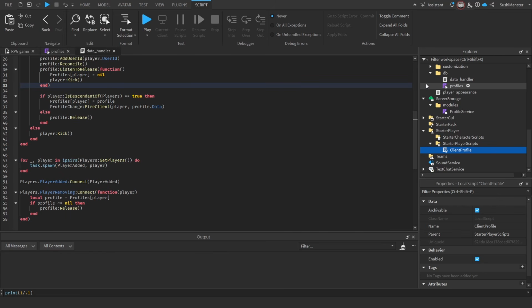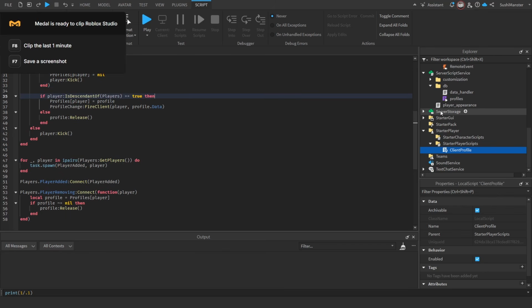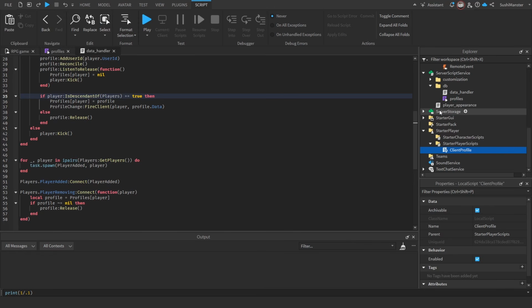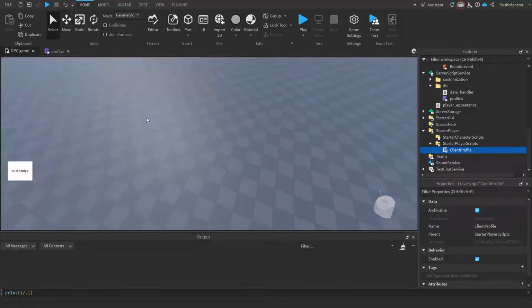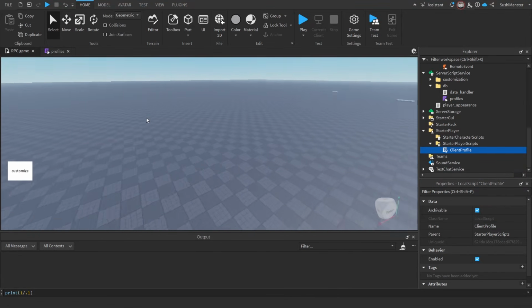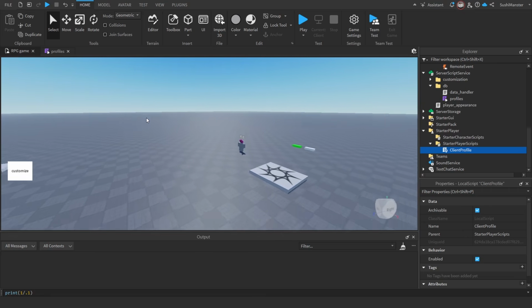That's enough. Now that we have the profile, we can be using it anywhere in the server script and also in the client script. Well, in the client script, the profiles do not change, but we only need it for character appearance right now. Maybe in the future we need it for something more, but we're gonna be handling that later. So now that the data is stored, we can use the profile anywhere we want, in the client, in the server, in any script. Let's handle the customization.